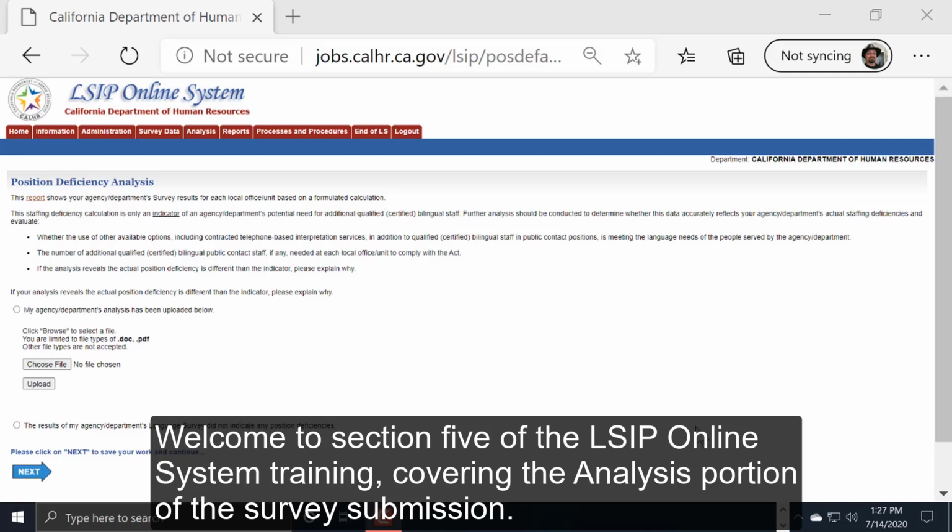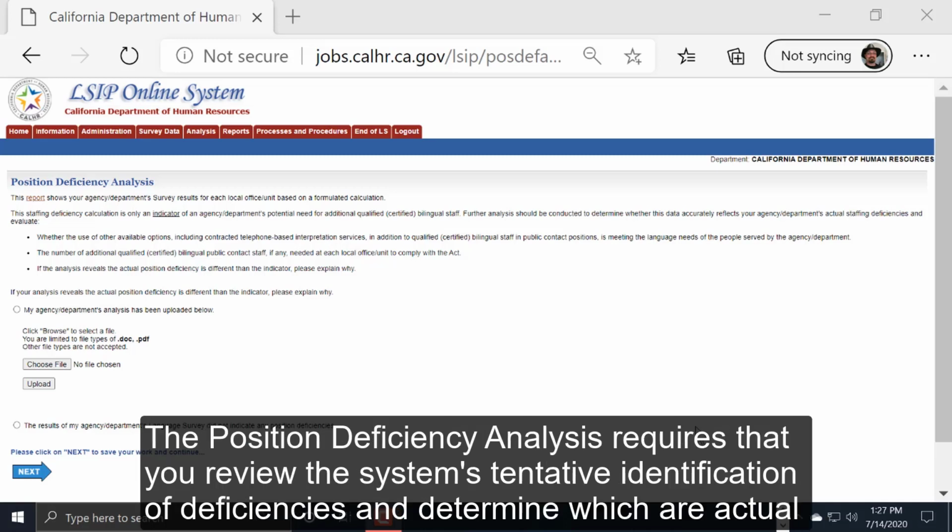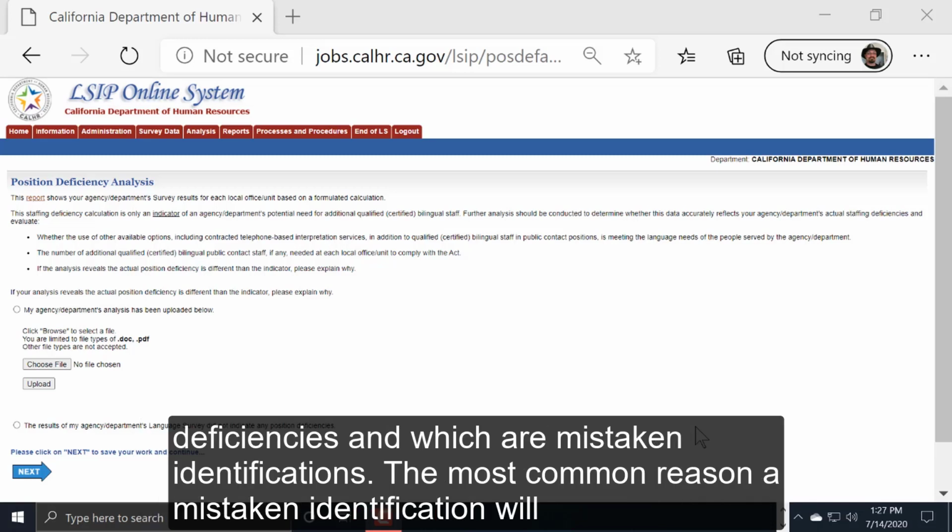Welcome to Section 5 of the LSIP online system training covering the analysis portion of the survey submission. The position deficiency analysis requires that you review the system's tentative identification of deficiencies and determine which are actual deficiencies and which are mistaken identifications.